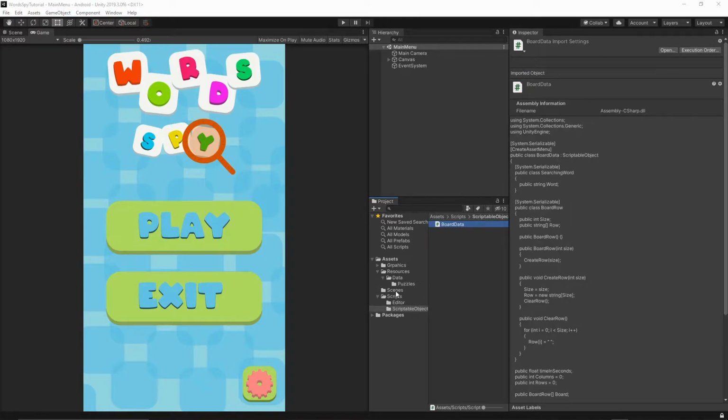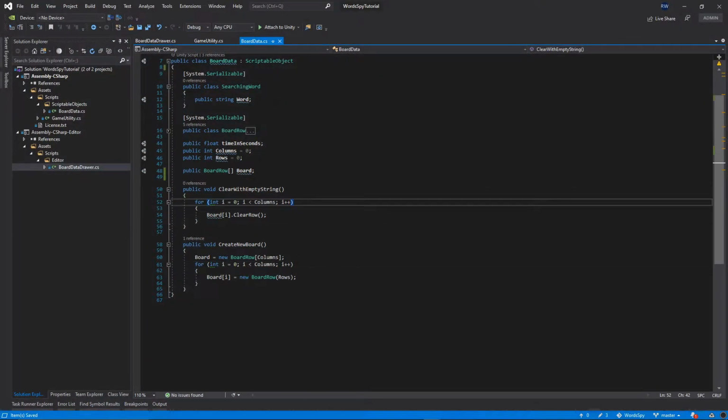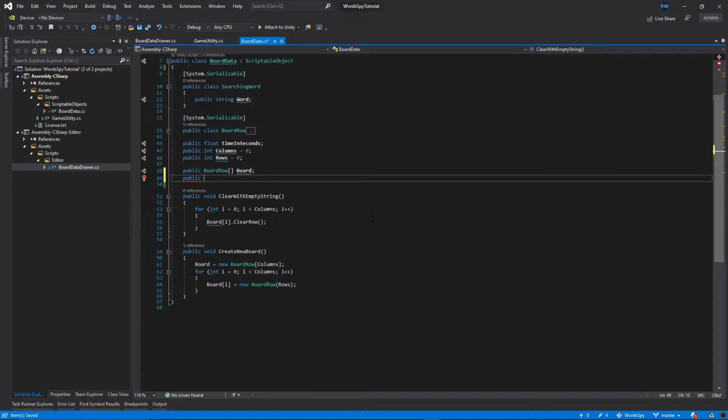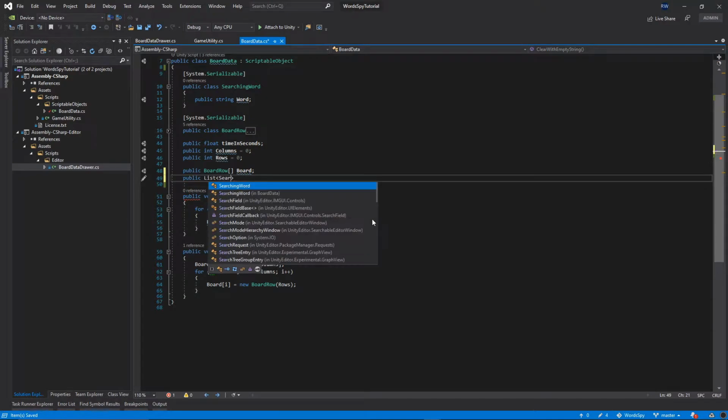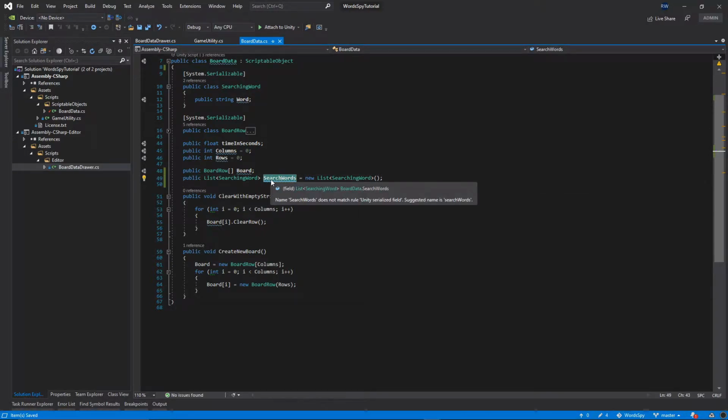Let's go to our scripts folder, open the scriptable objects and open the board data. Inside the board data class, let's add another public variable. Right below this board row, I will add a public list of searching word, and I will call this list search words. And let's create it: new list of the searching words. We need to add this list to hold all of the words which we want to search on our board. And now let's create the custom inspector for it.